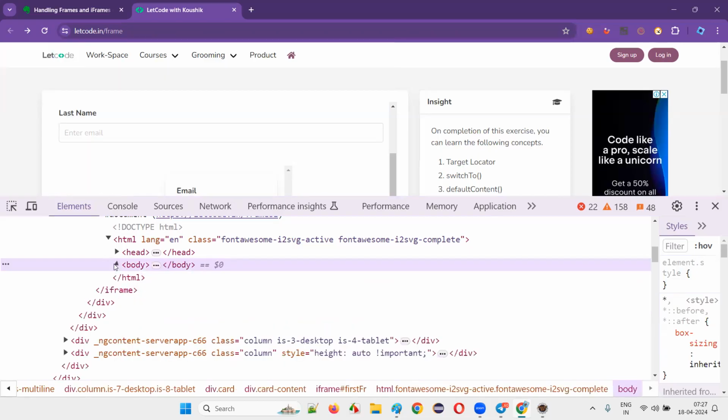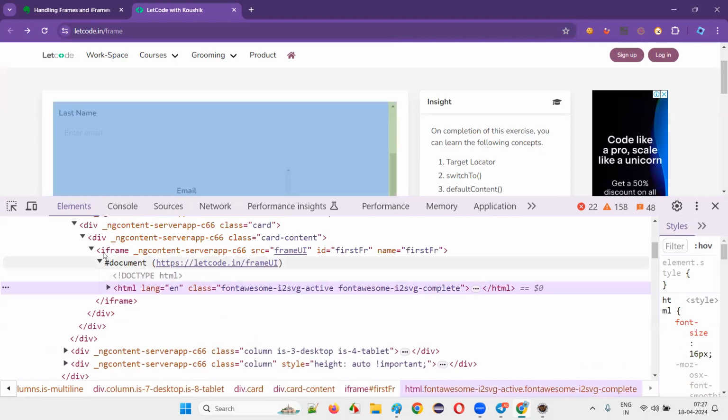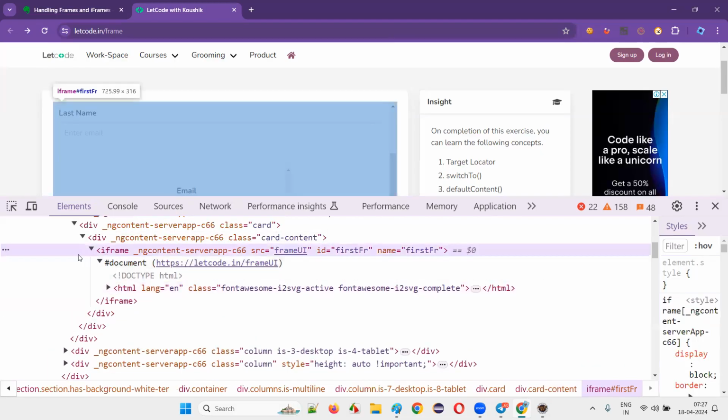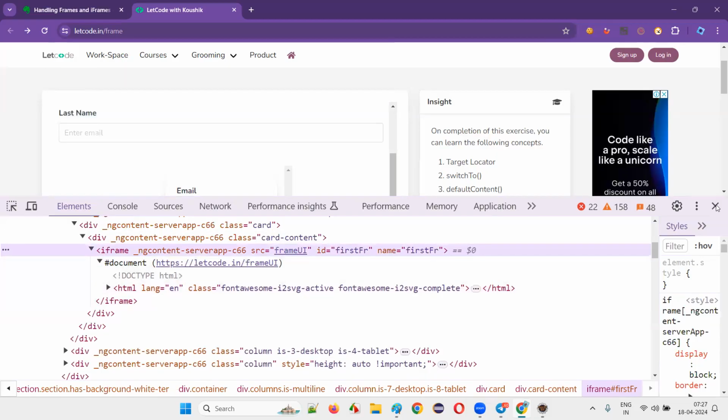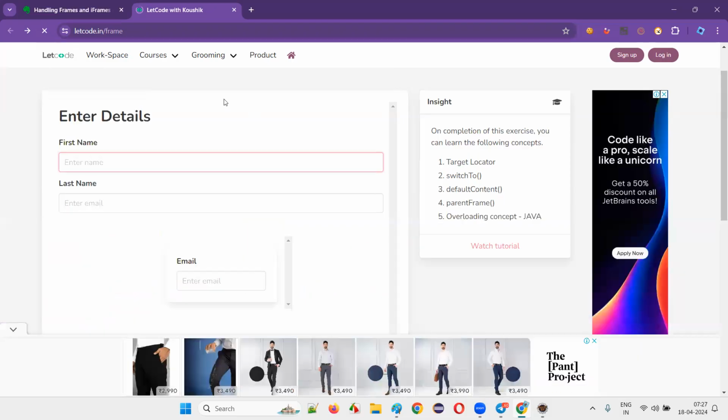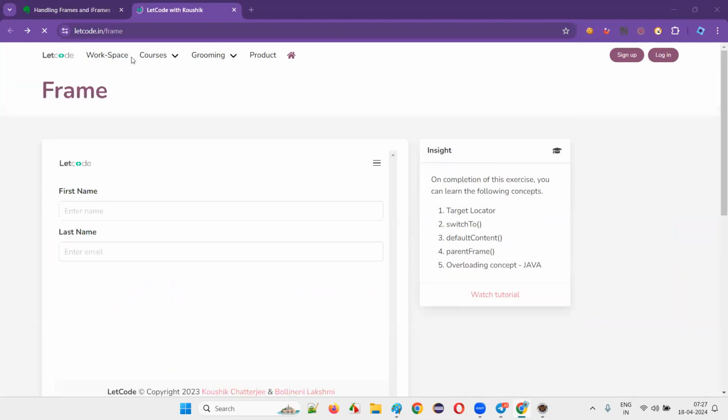So we have to go to the body and then we have to go to HTML to find the right iframe in which our element is there. We have to go like this, guys. Okay, this is the one. You see, this is the one in which our elements are available. Got it, guys? Everyone clear? How to find the right iframe is clear.